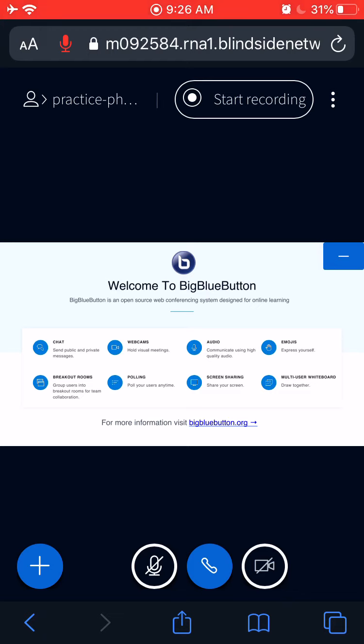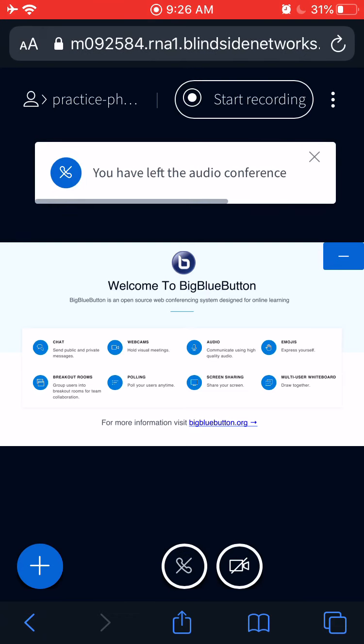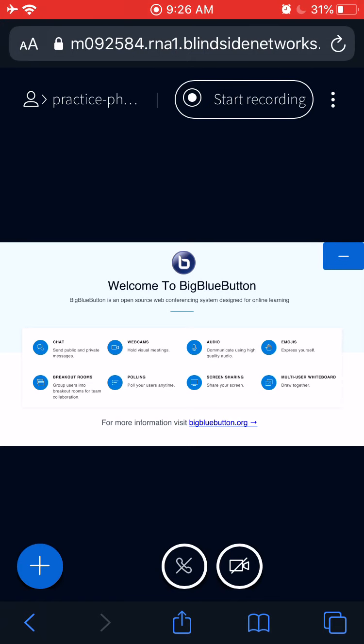The other button is this middle button, and it looks like a telephone. This is your audio. So if for some reason during the conference it stops working and you can't hear anything, make sure this button is blue. If it's not blue, that means the audio isn't on and we need to make it blue. So you can see when it's not blue, my microphone goes away and it has a slash through it telling me that my audio is off.